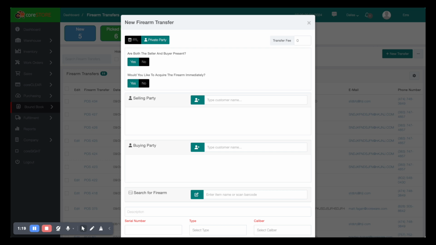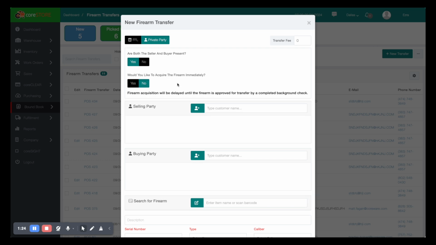So in the event that both the seller and the buyer are present and you're not acquiring it immediately, we actually do go ahead and create a 4473 so that can be filled out, and you can proceed with the transfer, assuming the buying party passes the background check.